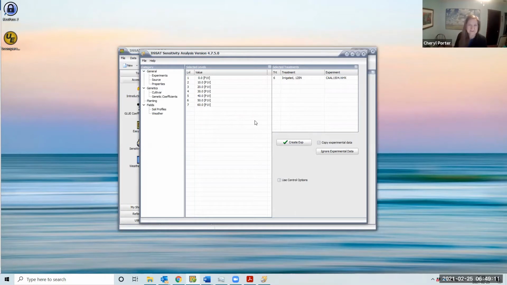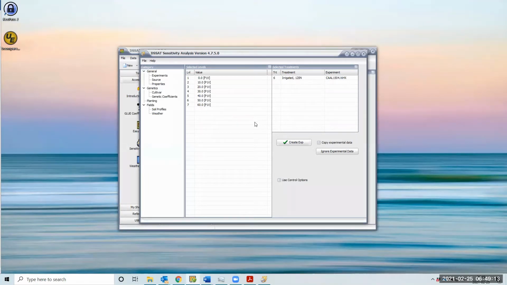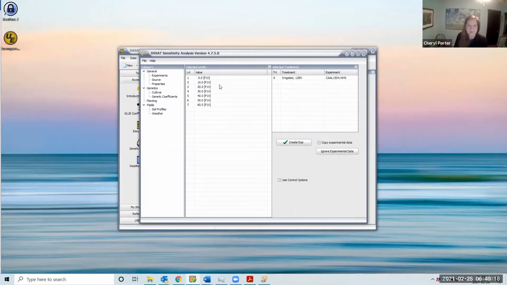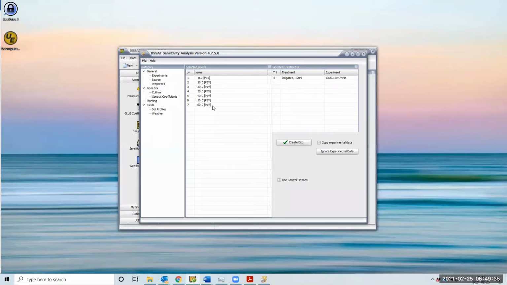Yeah, so the P1V values are going to be different. Yes, there's 7, so we're going to create a file X with 7 treatments. Each treatment will call a different cultivar in this generated cultivar file, and each of those cultivars will have a different value of P1V. То есть программа создаст 7 файлов, в которых будут содержаться данные по 7 экспериментам со значениями, которые скорректированы разными коэффициентами P1V.